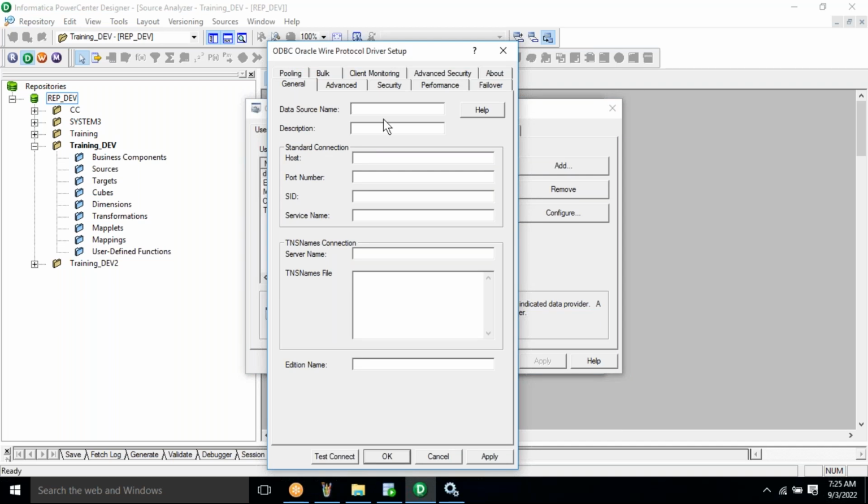You can see Data Source Name, we can give our folder name, training_dev. You can also give the same data source name in your system also, training_dev. Description is not required. Then Host Name, everyone should give localhost. The same way, you have to give localhost in your machine. Port number, everyone should give 1521. And then this is SID, XE. So after the class you can do all these things.